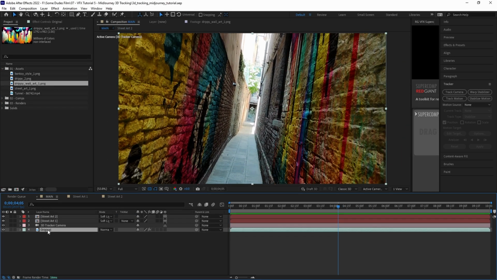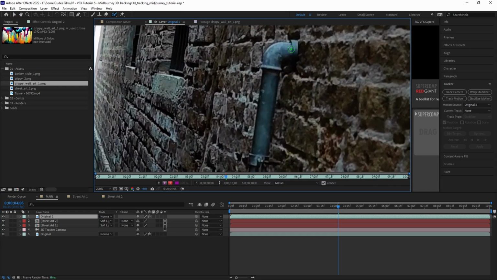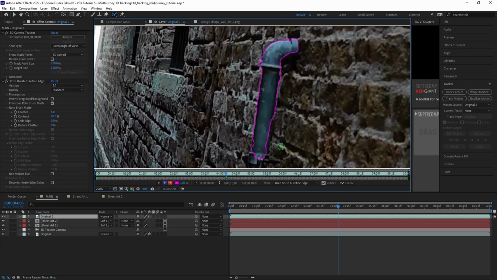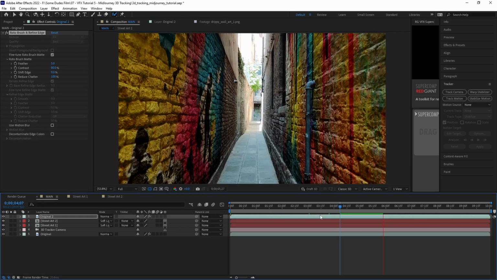To finish things off, duplicate the original clip, drag it to the top, and mask out any surface obstructions that you don't want the image overlaying on by using the rotor brush tool, which you can learn more about by checking out our rotor brush video in the top right-hand corner.